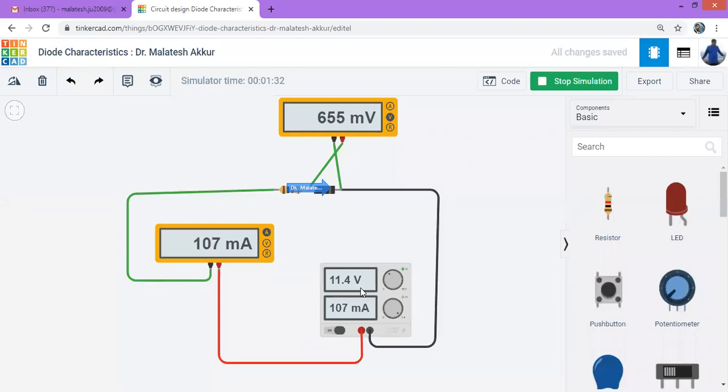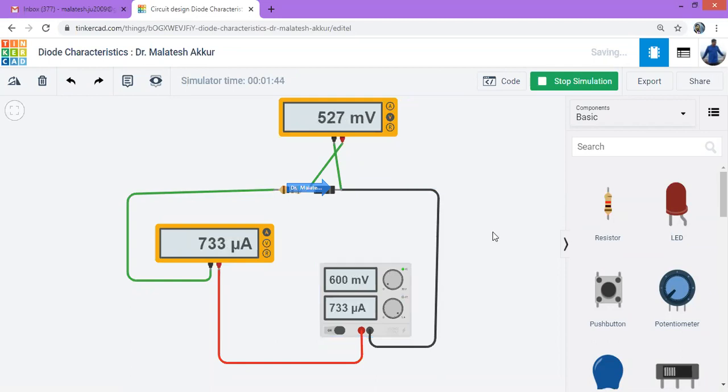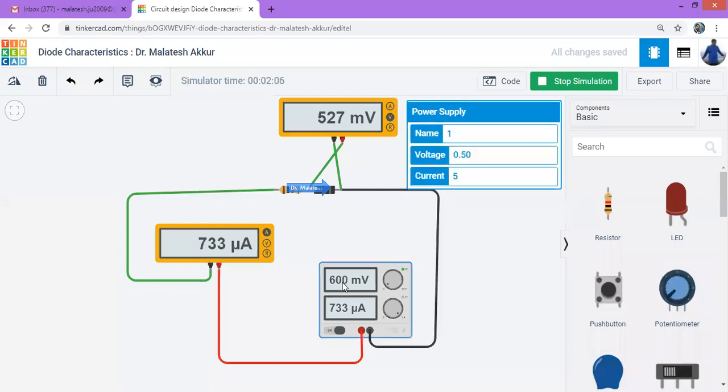Sorry, by mistake I clicked on this knob, so it increased now. I'll make it 0.5. Okay, it's showing 0.6 in the power supply now. So you can observe now there is a small current. Actually 733 microampere. If you convert into milliampere, it is 0.733 milliampere. Very small current. What is the voltage now? The voltage in the power supply is 0.6 volts.